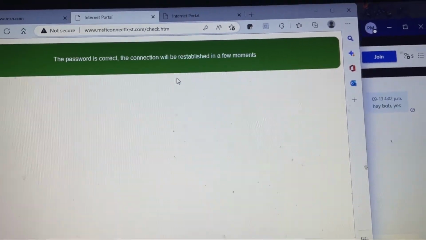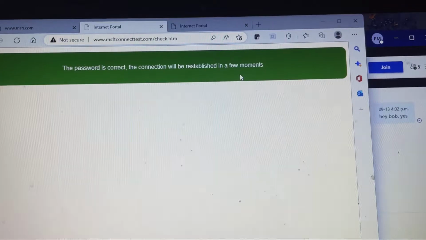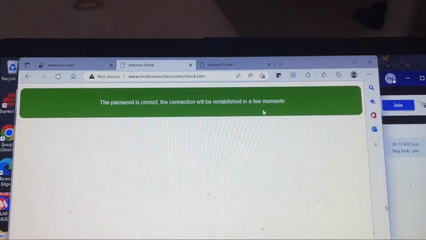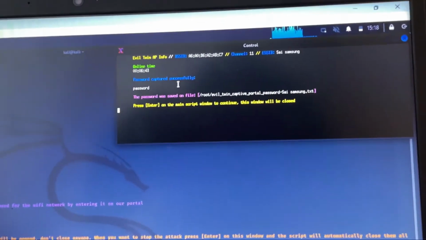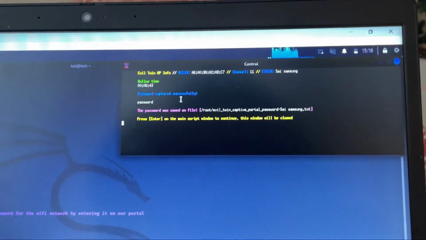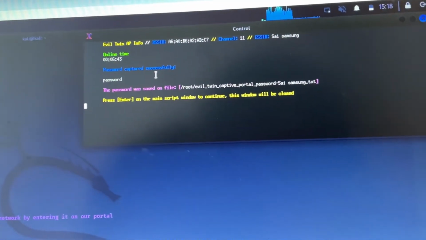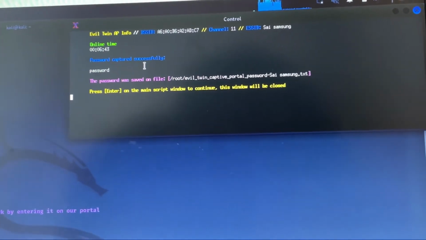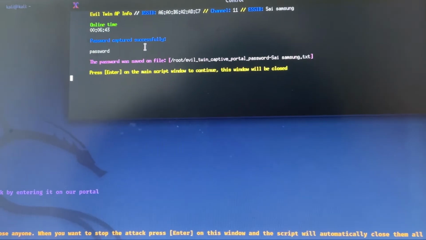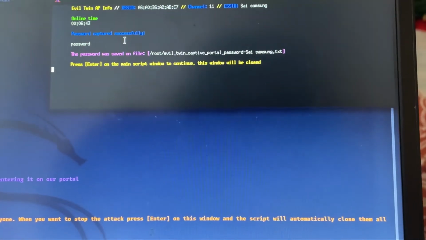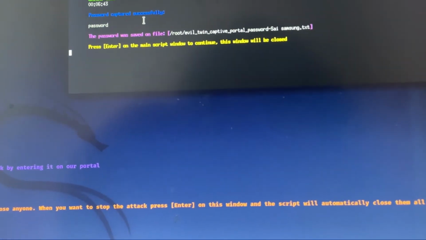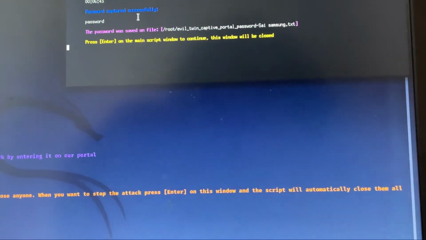It says the password is correct and the connection will be established in a few minutes. And as you can see in the control window here, it said the password was captured successfully, and the captured password was password, and the password was saved to the file, and it said press enter on the main script window to continue.